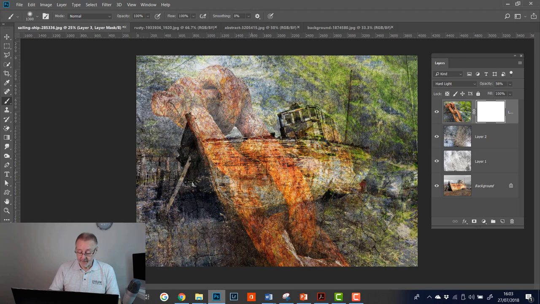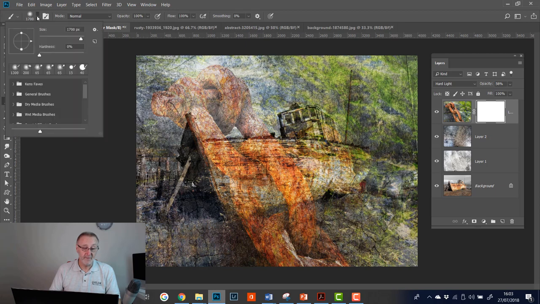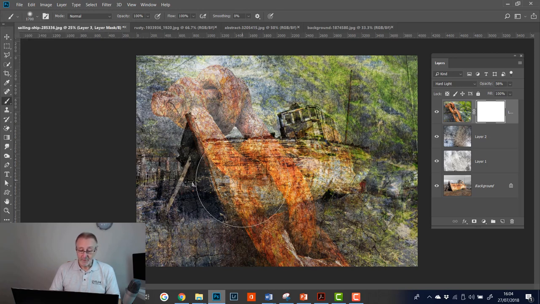And then what I'm going to do is get a nice big brush by pressing my square bracket. So I've now got a nice soft brush. So if you look up here, I've got a 1700 pixel and it's got no hardness. So it's a nice soft edge brush. Now what I'm just going to do is see if I can feather out that chain where the boat is, because I like it at the bottom and the top. I'm quite liking that. Okay.